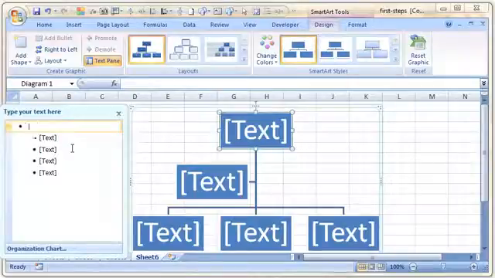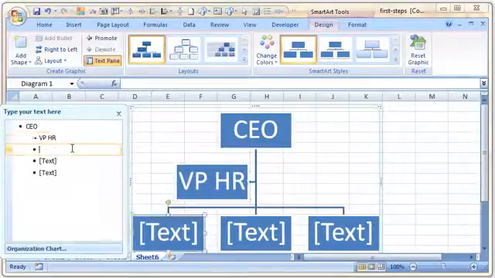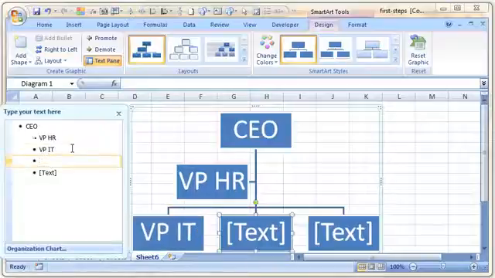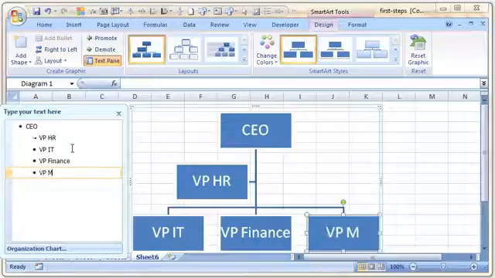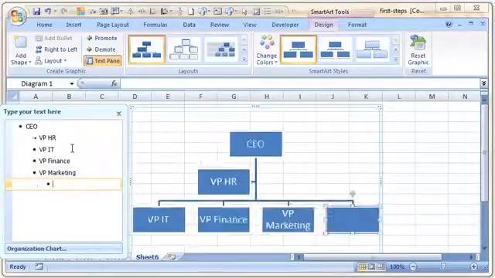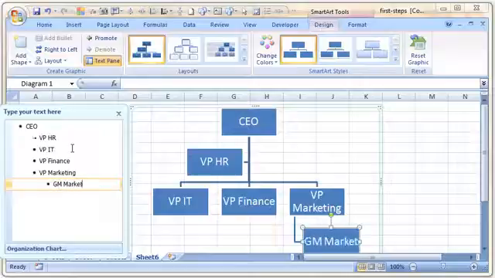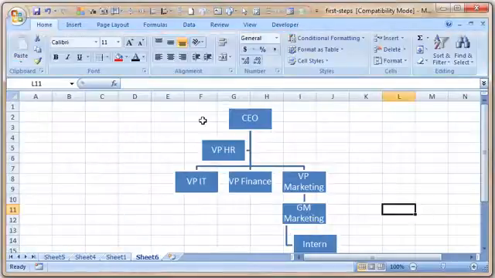company. So CEO, VP HR, VP IT, VP Finance, VP Marketing. Under the VP Marketing you have somebody like GM Marketing. Under him there is an intern. So this is a simple chart, nothing too fancy, and we have done this in less than a minute. So you can create a very quick chart.